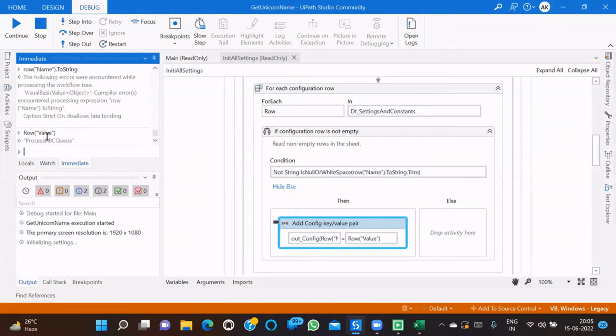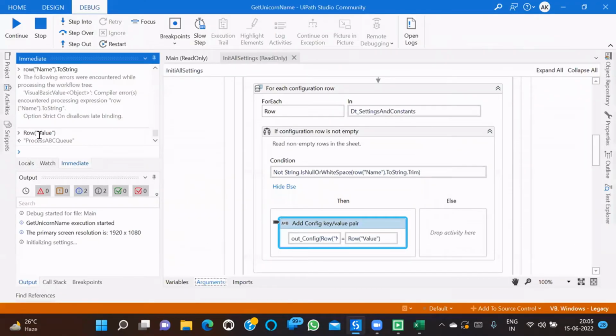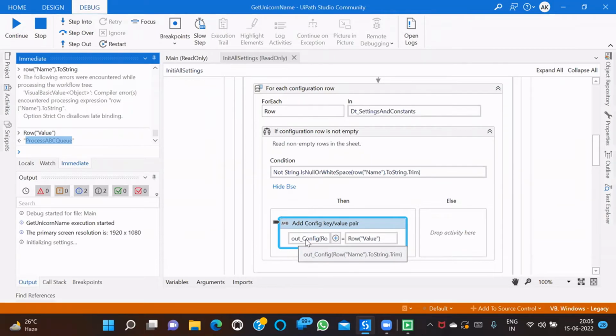You can see the row in the second column. Basically, in the second column we have a value, and what is the value? Process ABCQ, right? So currently in the row, the value in the second column is process ABCQ. The same thing we are going to assign here, basically as a key value pair. So in the config we are assigning the key as the row of name, and the value as the value.